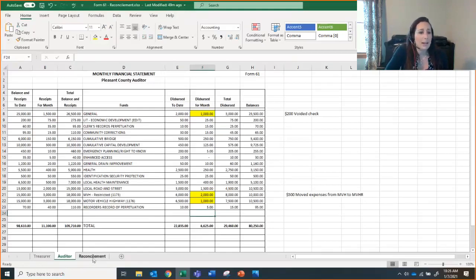This is not how it has to be done. I was just trying to come up with a simple way to show you what I'm talking about. So each county does it differently. If it's already being done, it doesn't mean it's wrong. Just take a look at it. It could still do the same function.